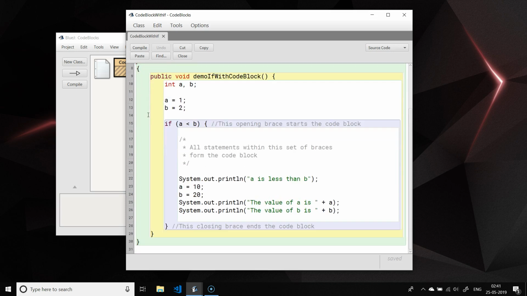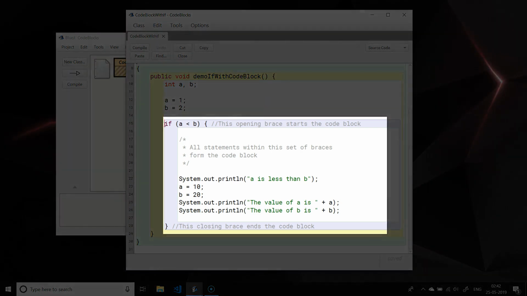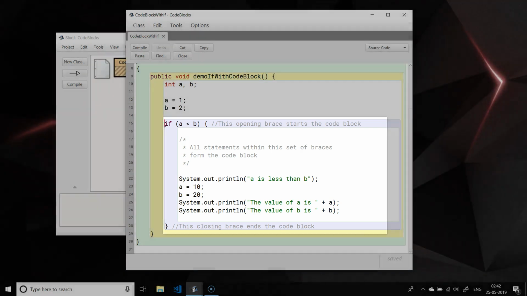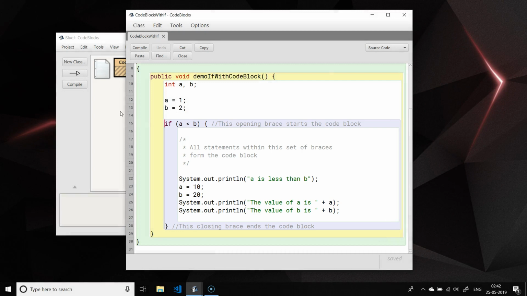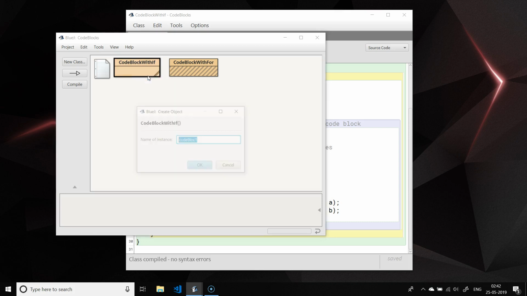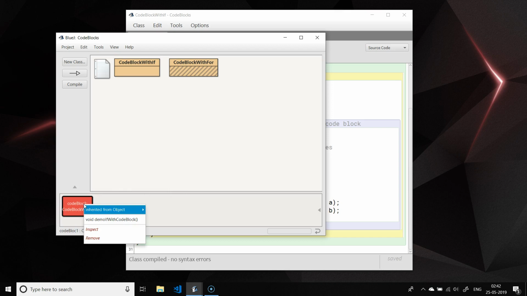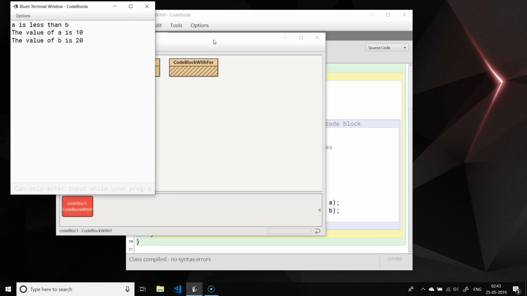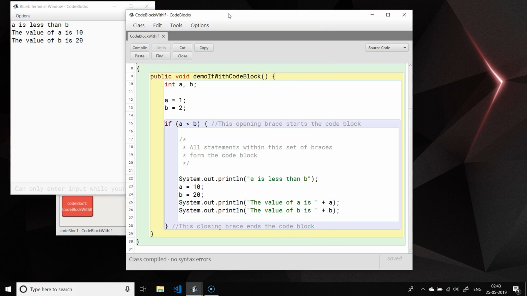In this program, we have replaced the single statement after if with a code block containing multiple statements. Let's execute it. Go back to the main window and compile the class. Next, create an object of the class. Now use this object to execute the demo if with code block method. Let me bring back the code of the class on the top.